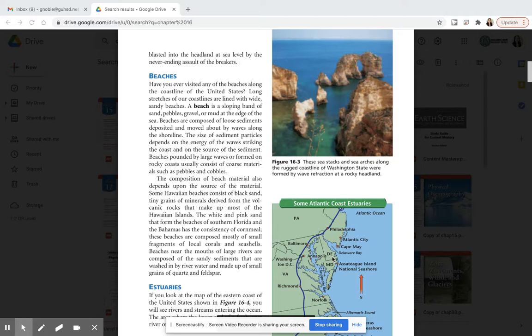Some Hawaiian beaches consist of black sand, tiny grains of minerals derived from the volcanic rocks that make up most of the Hawaiian Islands. The white and pink sand that forms the beaches of southern Florida and the Bahamas has the consistency of cornmeal. These beaches are composed mostly of small fragments of local coral and seashells.